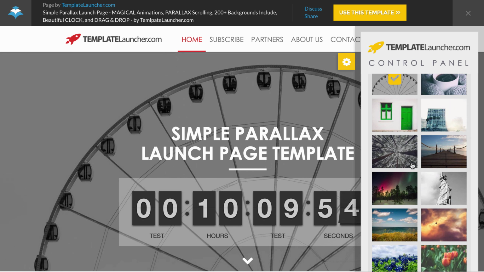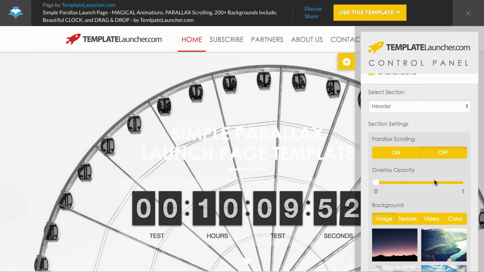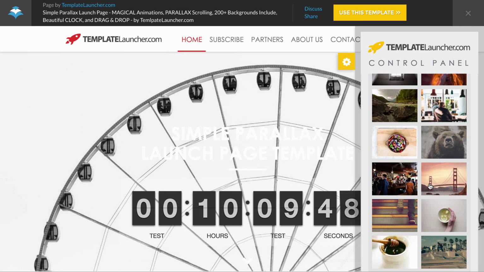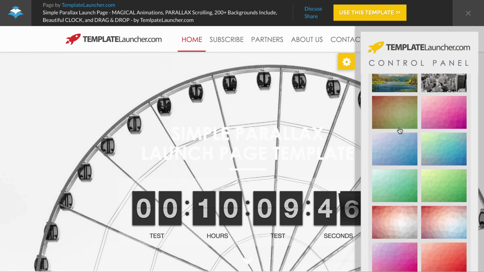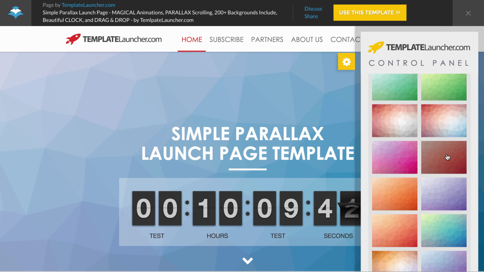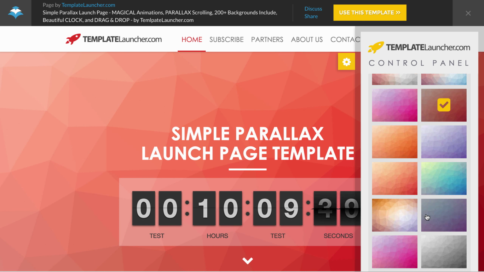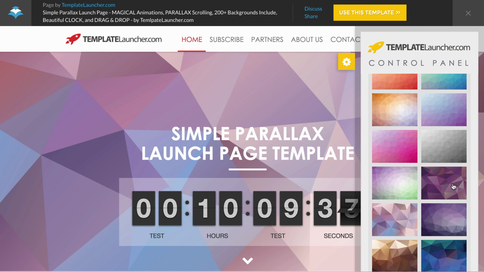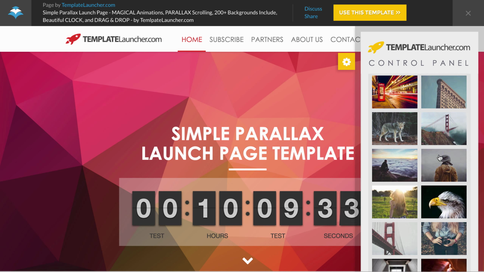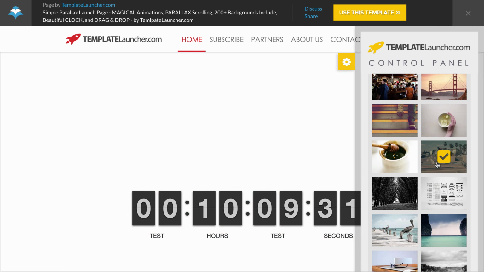But just to show you a couple more background images, just to get an idea, there's, like I said, 200 images in here, or 140 images, and then we have 200 different background types. So here's another background. Here's the original one that we had on there. We've got all these cool different textures, as well as really cool background images.